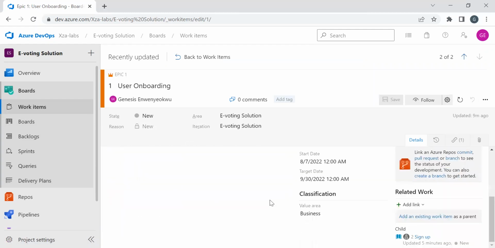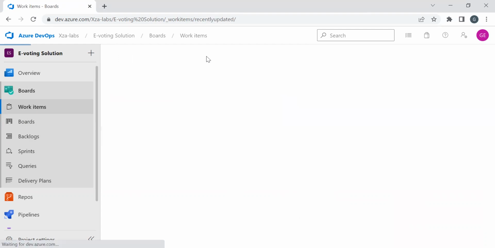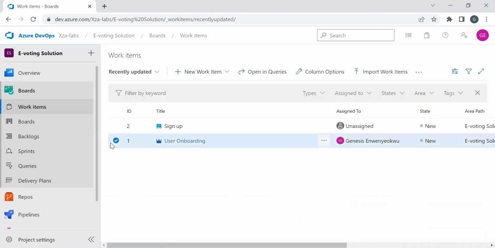I'll scroll down, and I'll see that there's a child relationship here. On the user story, I'm seeing a parent, but when I enter into the epic work item, I'll see a child here, showing that it has a child relationship with the sign up. So it has a child called sign up, right? That basically is how to write requirements using the Agile process in Azure DevOps.